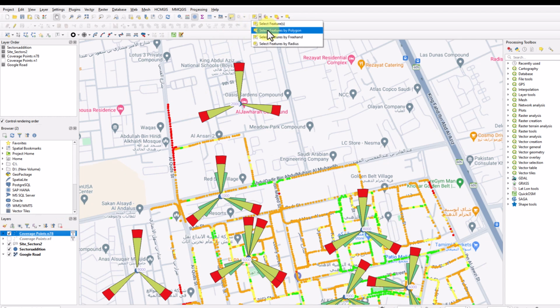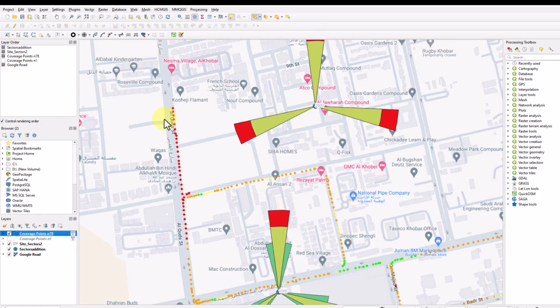Then I will make select by polygon, for example. Now I start drawing whatever I need to delete this part, for example this area. So just a polygon selection, and here we go. I just left click, then right click. So you just left click, then the last one should be right click. So now it's being selected.